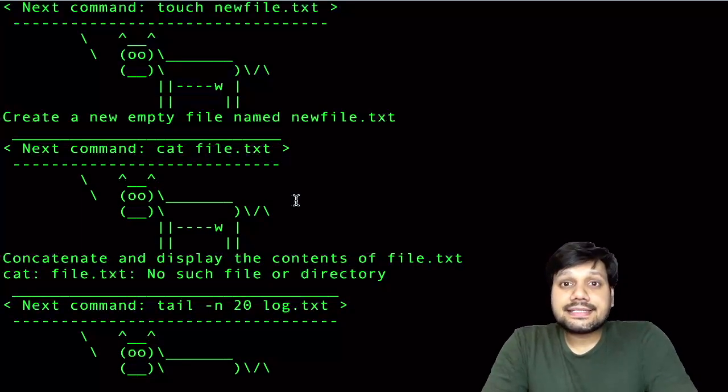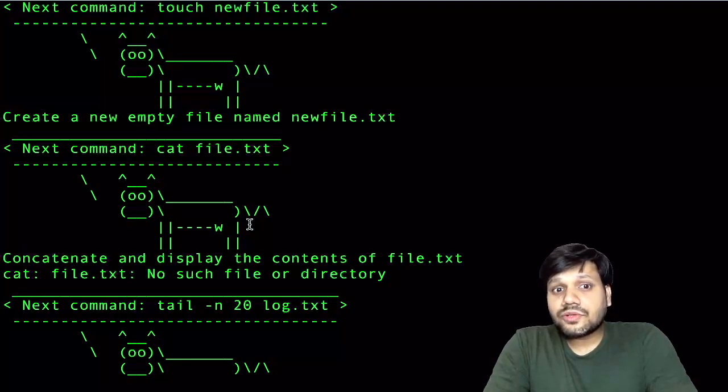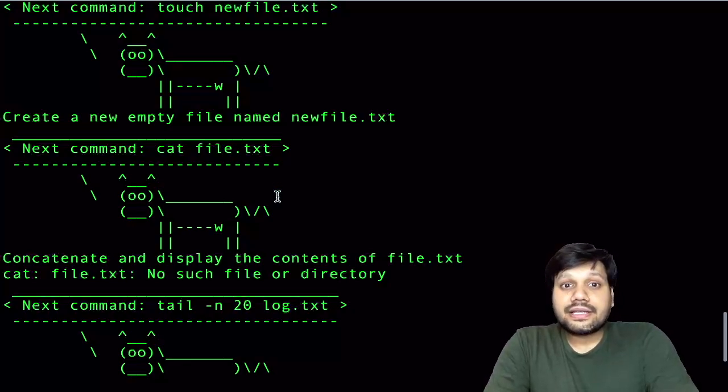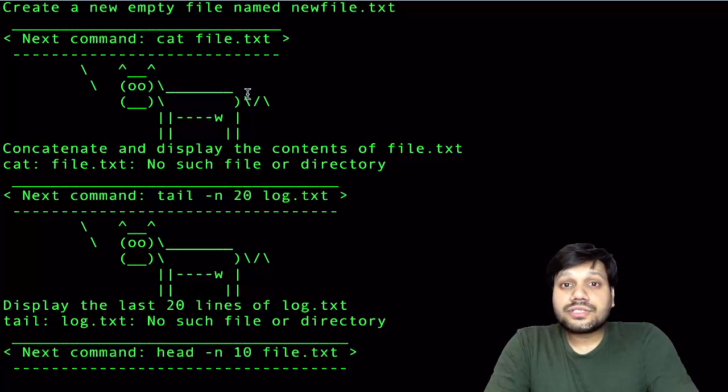Now let's discuss the next command, that is cat. The cat command is used to concatenate and display the contents of a file. As you can see here, cat space file.txt is going to concatenate the file and show all the content of this particular file. In our current directory, there is no such file named file.txt. That's why it shows no such file or directory.